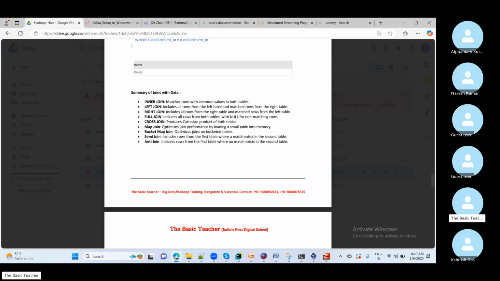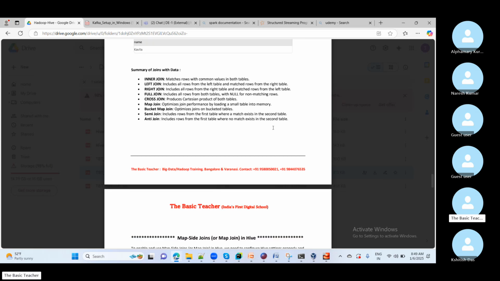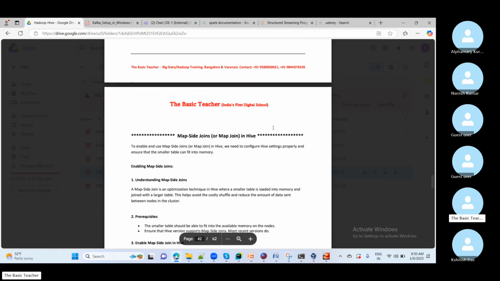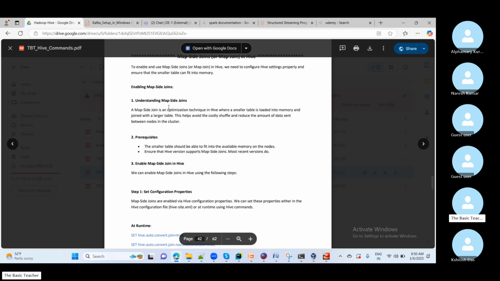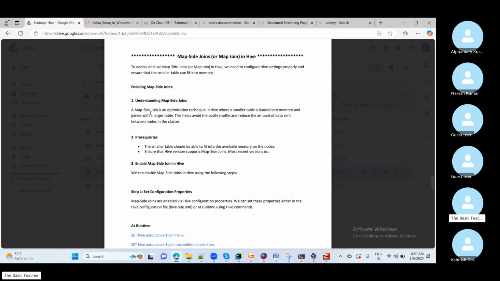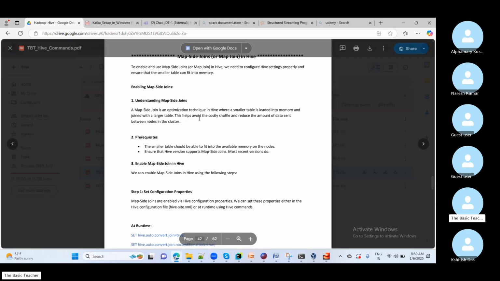And here, with map join, you can see it optimizes join performance by loading a small table into memory. It will load the small table's data completely into memory, and that will be available on each of the nodes, and that will help. Here I have given details for map side join. First you have to understand that map side join is an optimization technique in Hive, where a smaller table is loaded into memory and joined with a larger table.